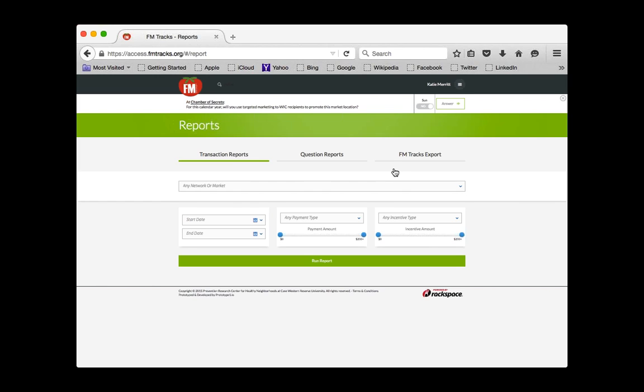Here's a question: do incentives redeemed versus transactions distributed appear in the transaction log? So right now, the website, since this is our very first beta test version of FMTracks, right now we do have redemption and distribution separated.